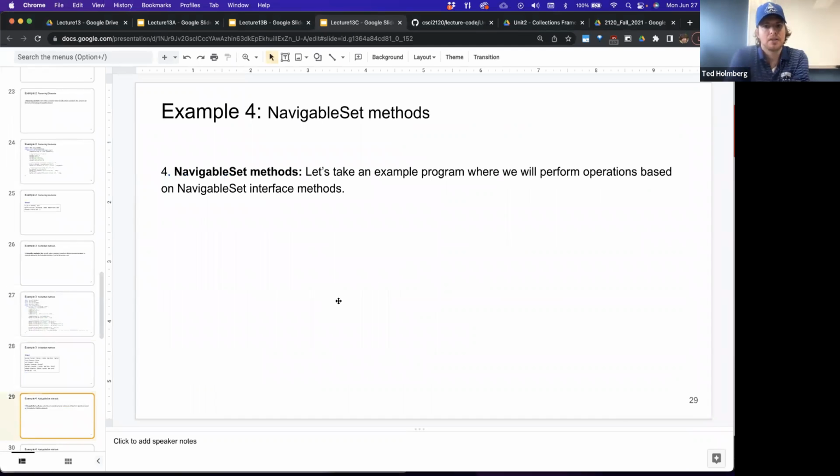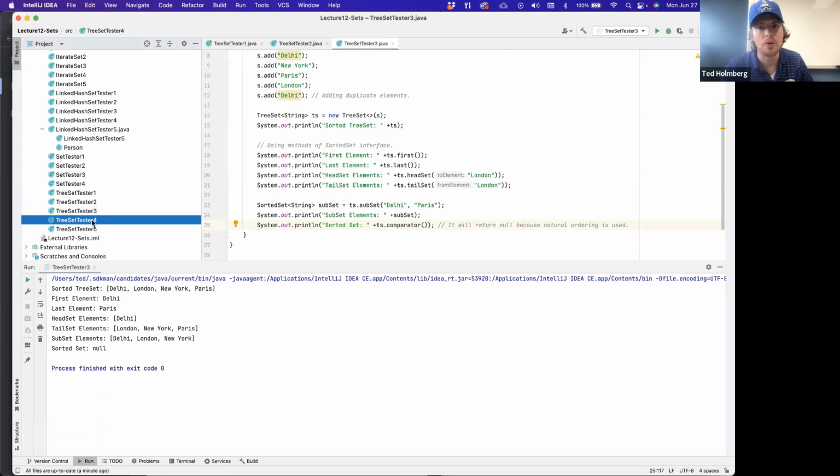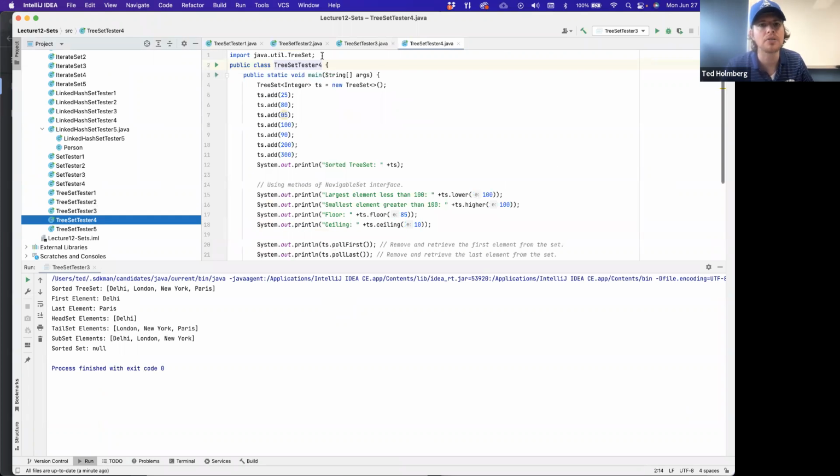And then I want to look at some of the navigable set methods that we've discussed. So let's make a quick example program where we perform operations based off of the navigable set interface. Here, let me just quickly open up the source code file. I'm going to import the TreeSet concrete class, create a class of my own, and create a main method.